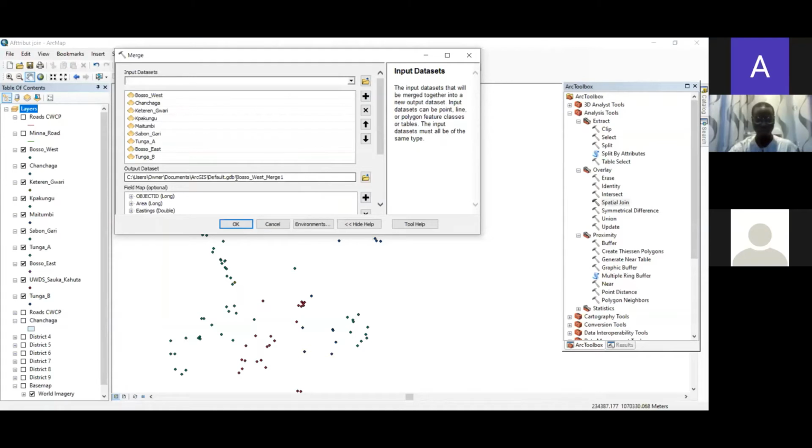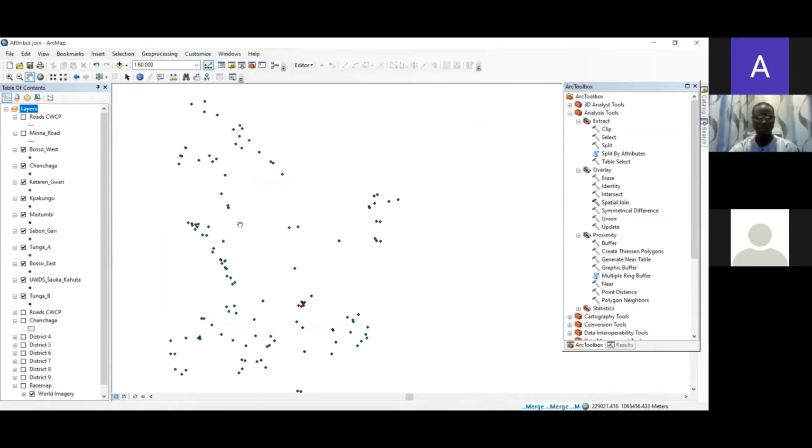You can rename the output if you want to. If you have a folder where you want to save it, you can save it there. I'll just leave it in this default geodatabase of Boso West. I can just say Minna merge, or I'll just leave it with this name. Okay, let's click OK. It will run. Give it some time.